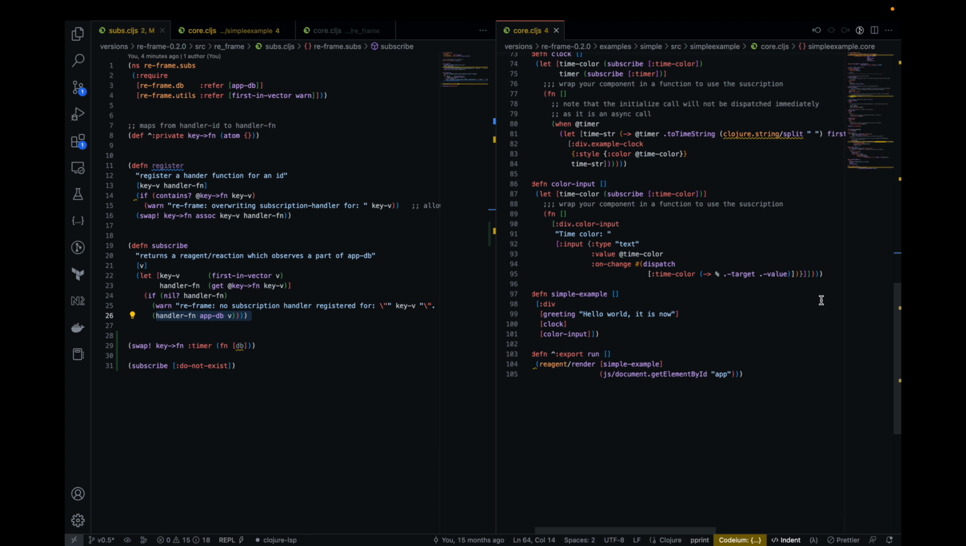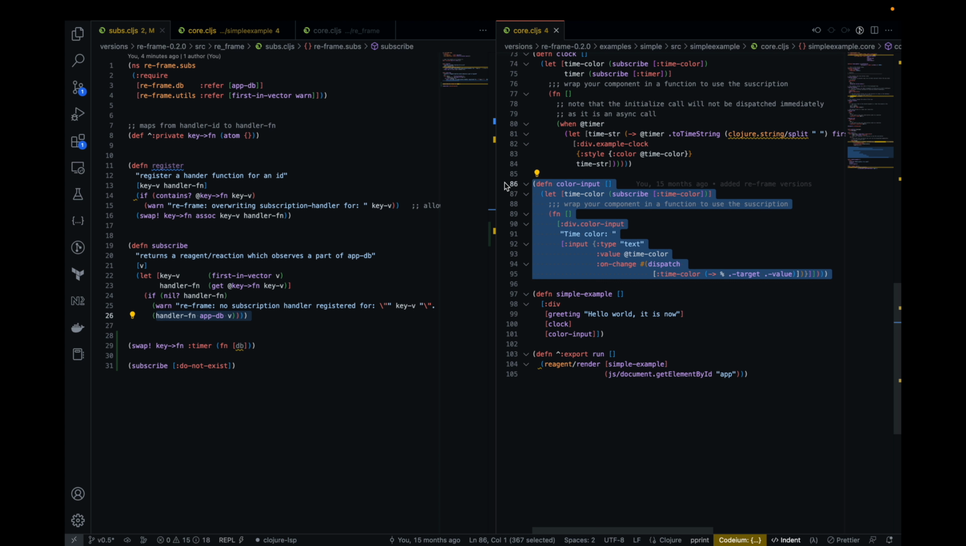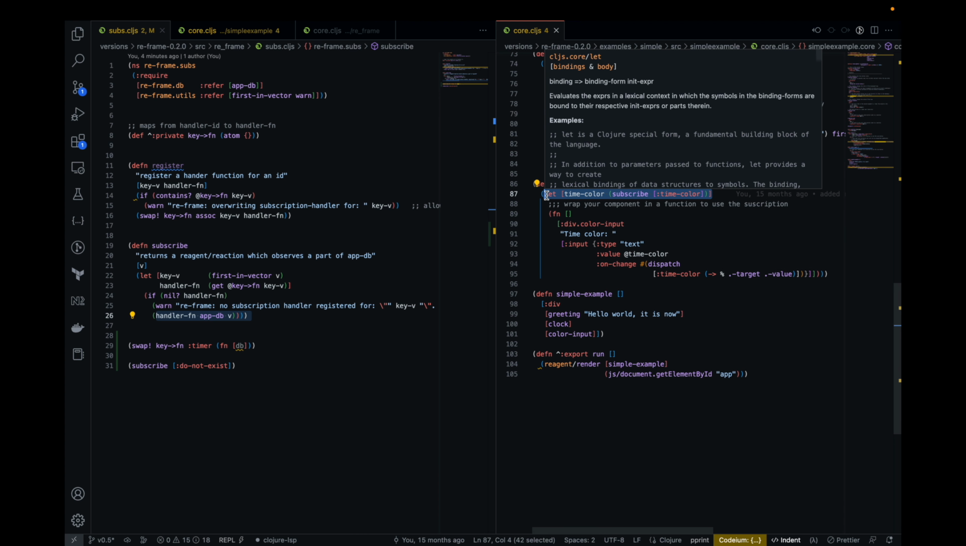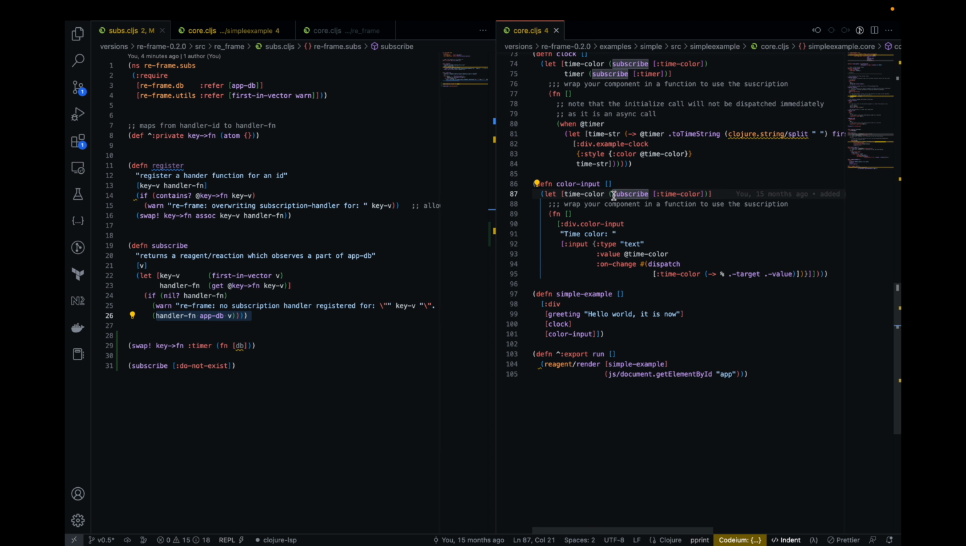Let's analyze this component over here. Why is the time color subscribe function outside this function? This is a form-2 component, and here we are subscribing to time color outside. This is because if we call this inside here, in every re-render it's going to create this subscribe and rerun. So it's very inefficient right now. It's not deduplicated yet. It's still duplicated. So that's the problem with 0.2.